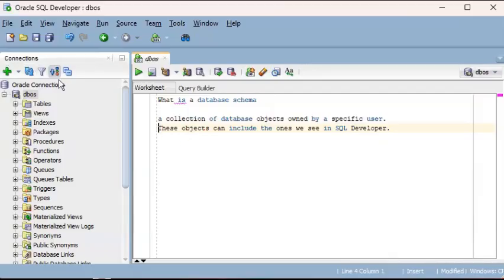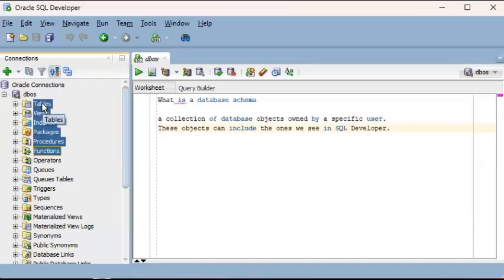If we look on my left-hand side under Oracle Connections, beneath this node called DBOS, which is my connection name only, you will see database objects: tables, views, indexes, packages, procedures, functions. I'll skip over triggers, types, sequences. Others I haven't used, but these are the more commonly used ones. And so these are samples of database objects.